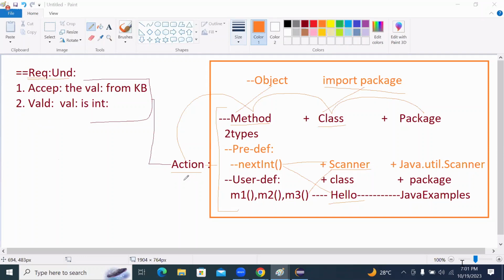To perform that action, understand what method you have to use. Once you know the method name, understand what that particular class is. For that particular class, you need to take care of the package. See the requirement. I want to use the nextInt method. What is the functionality of the nextInt method?